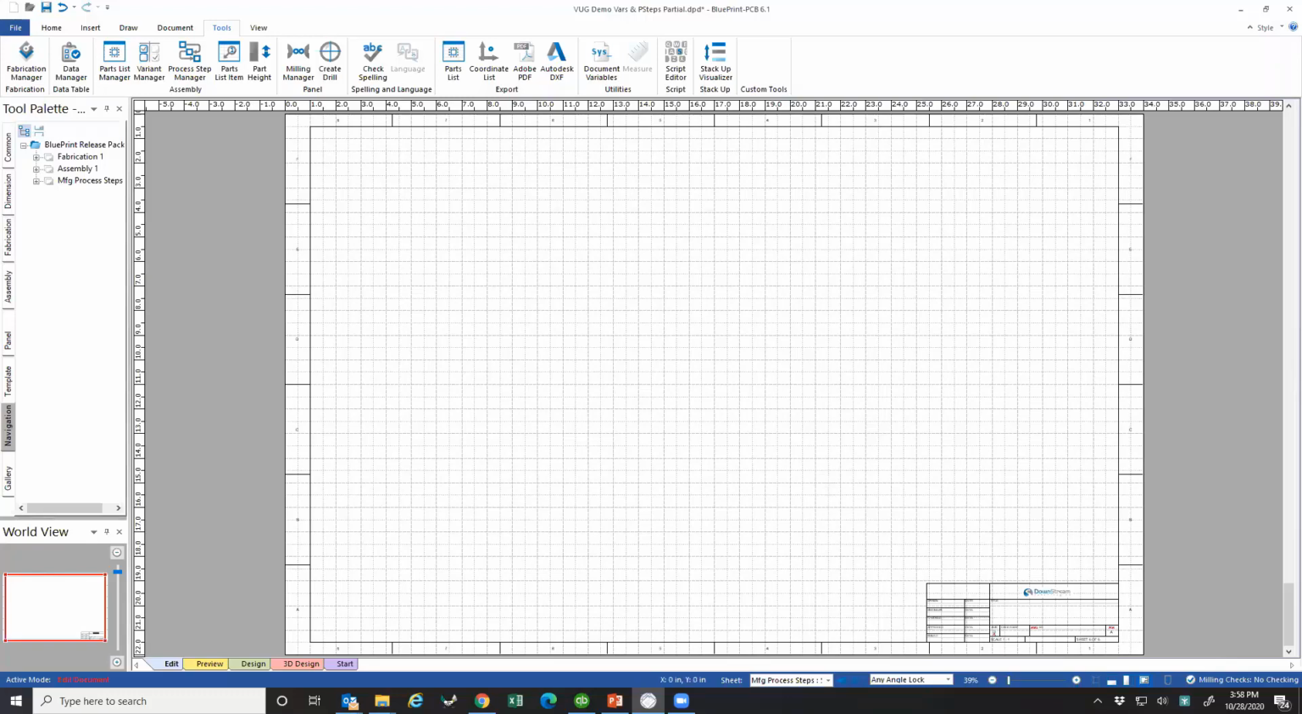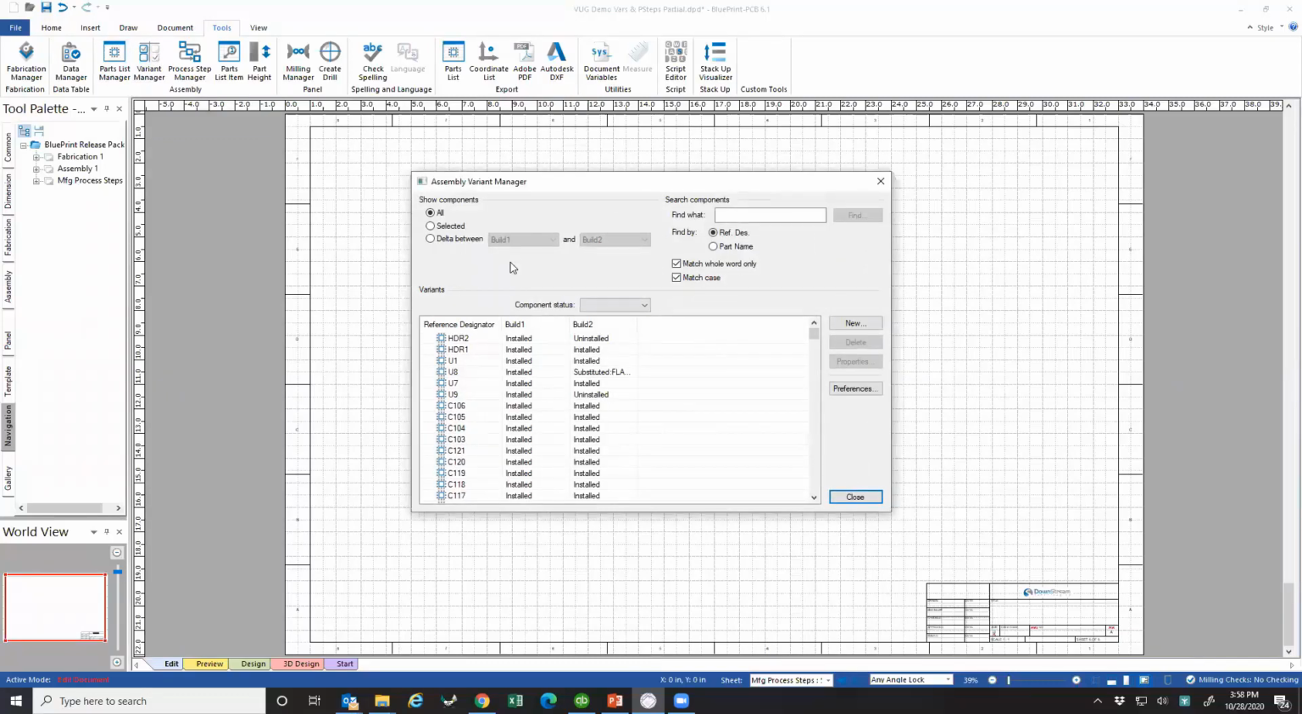I've read those two parts lists in, and now what I want to do is go back to the variant manager, and there are my two parts, my two variants. And I can reorder these, but as I scroll through, you can see most things are installed. But there's some substituted parts, and it's a different part name than what was originally there, and we'll look at that closer in a second. Some uninstalled parts. So now I have what I need.